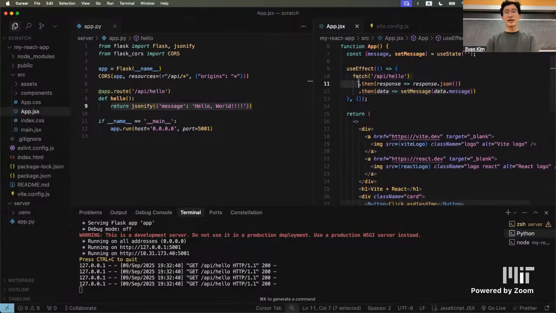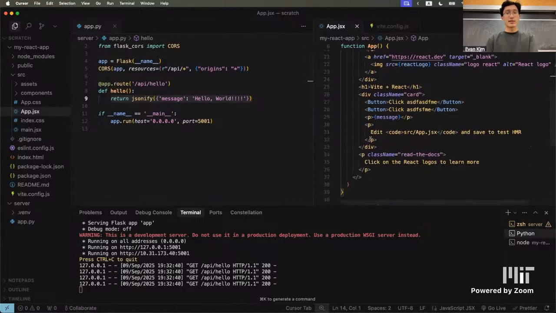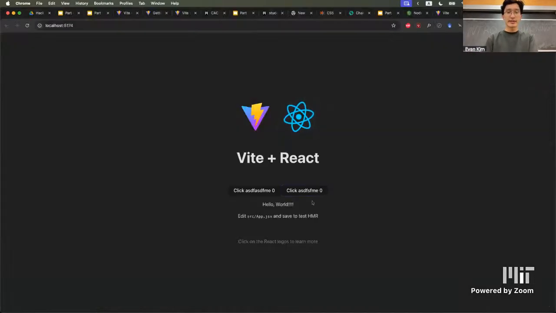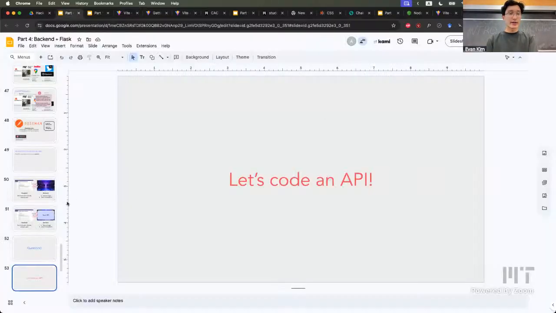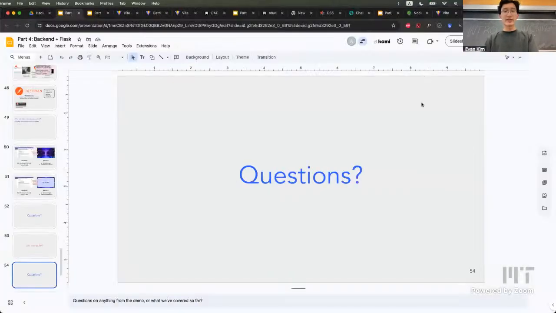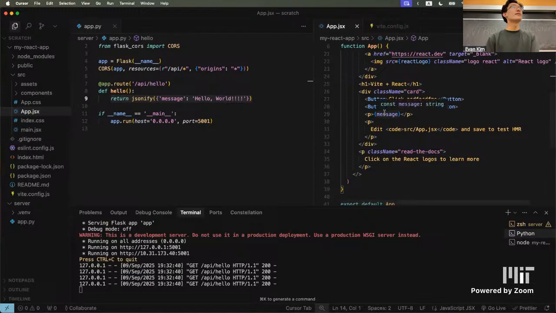And then you can have more than just slash hello. Hopefully that's somewhat helpful for understanding how the servers and clients work. I think there's a few more slides here. First, that was a lot of coding, but are there any questions anyone has?